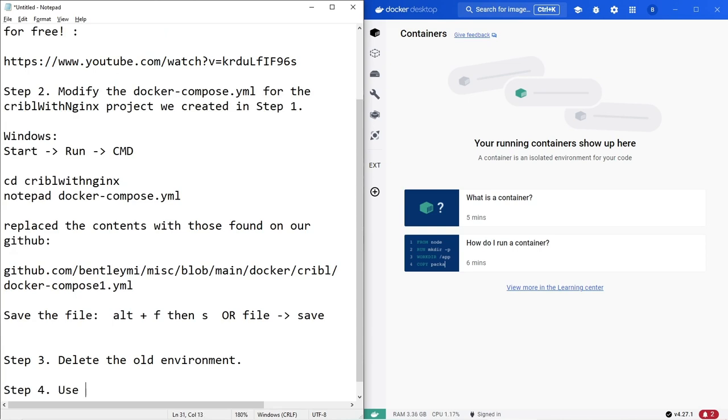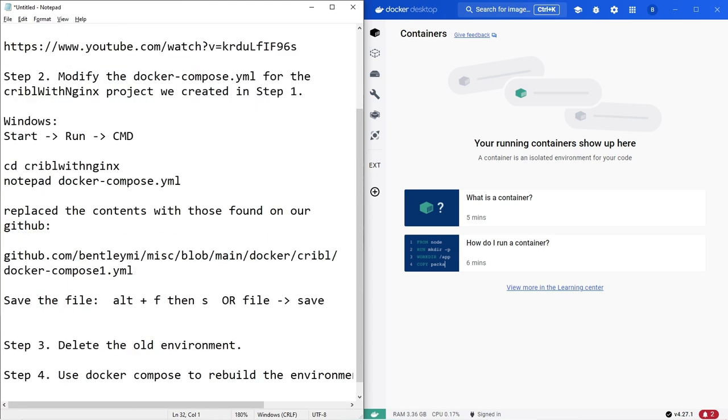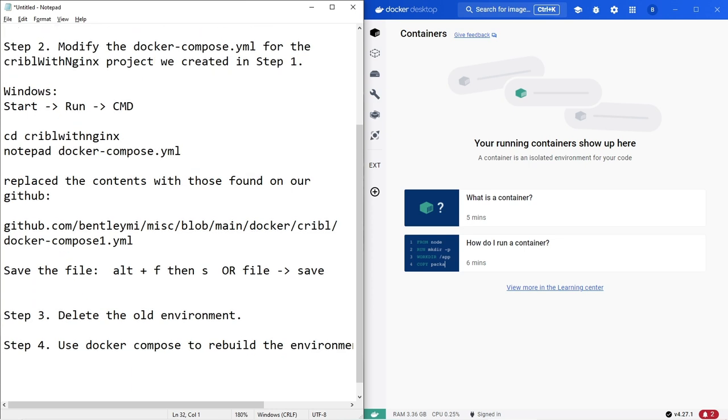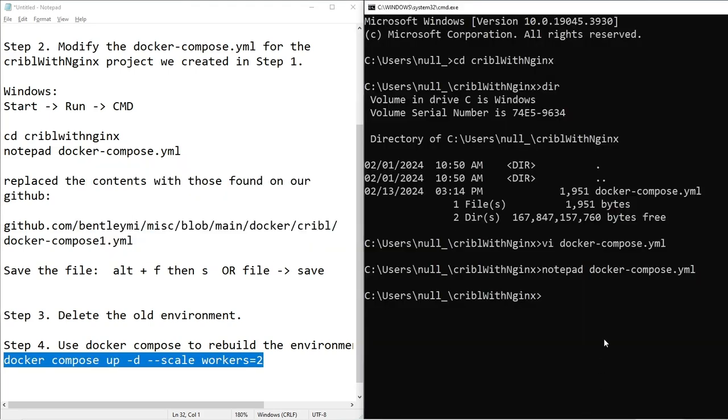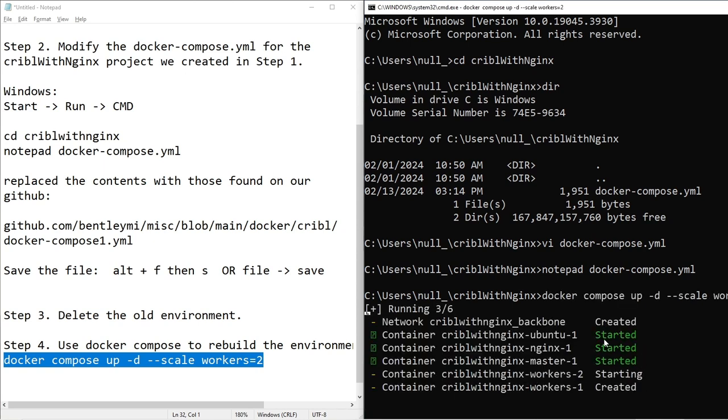And then step 4 is to use the Docker Compose command to rebuild the environment. The same command we had before, it's docker compose up -d --scale workers=2. Type that out for you here. Scale workers equals 2. Okay, we'll copy that and we'll just paste it right into the same place where we were, in that project folder. And we'll see it's going to go ahead and get these started.